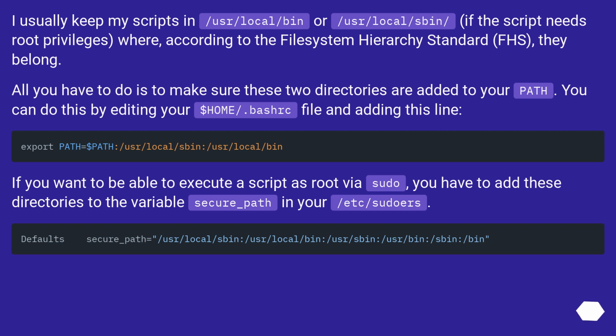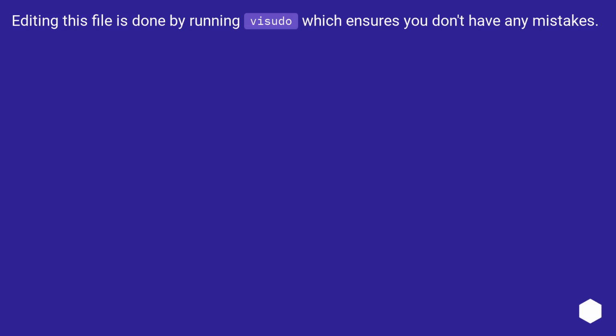If you want to be able to execute a script as root via sudo, you have to add these directories to the variable secure_path in your /etc/sudoers. Editing this file is done by running visudo, which ensures you don't have any mistakes.